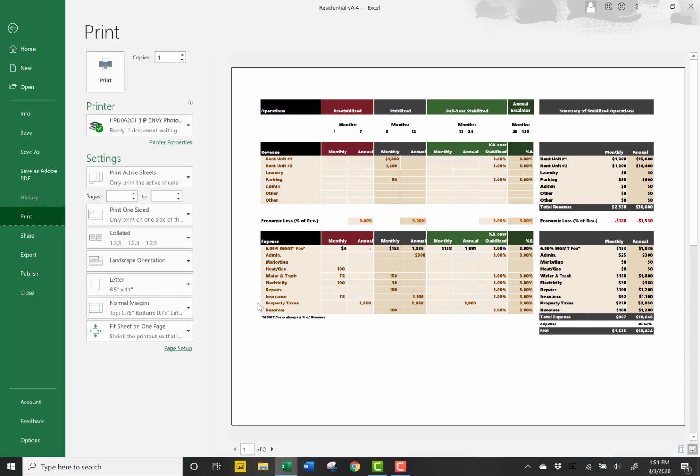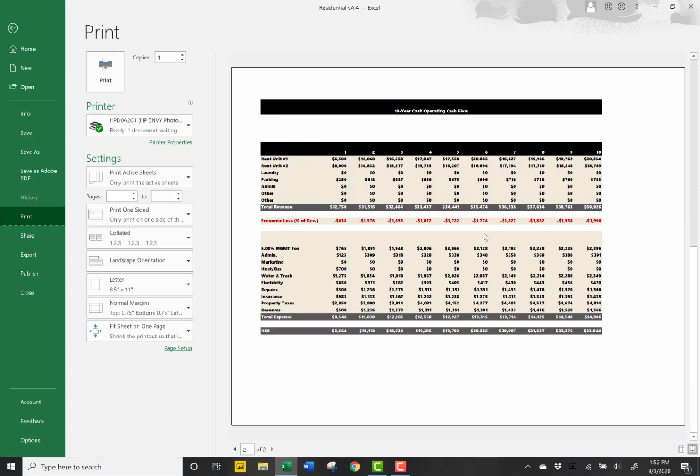This is a great page to print to show investors or partners. Come here, print, it's ready to go. You have all your assumptions summarized, your stabilized operations, and then on the second page, the 10-year cash flows will be nicely presented as well.